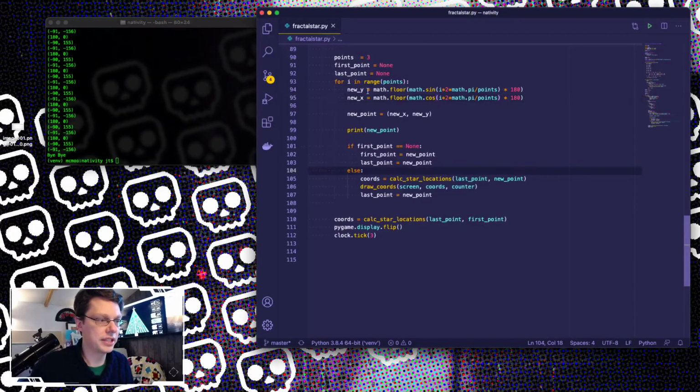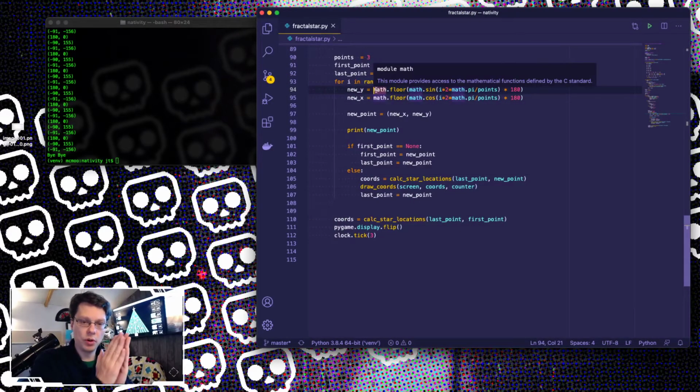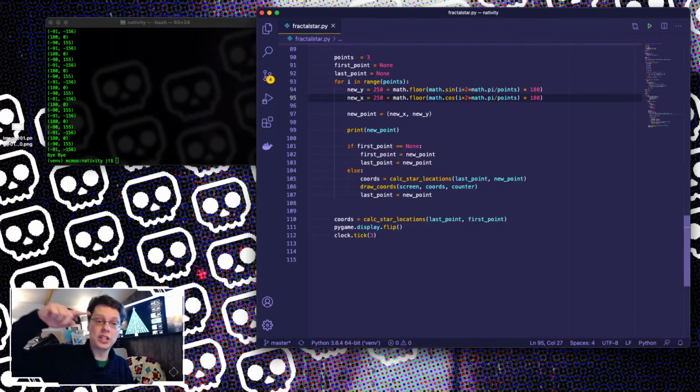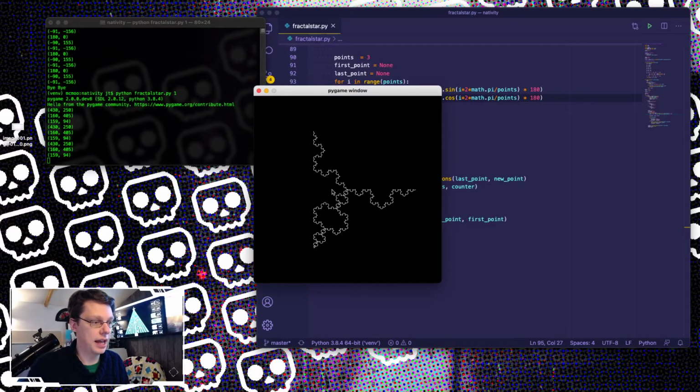The part I forgot was this here actually isn't good enough. You want it to be offset by 250. So it's 250 plus that and 250 plus that. Now, sometimes the output of that number, because math.cos and math.sin will be negative, so actually it will go minus it rather than plus it. But that should now give us a star in the front.